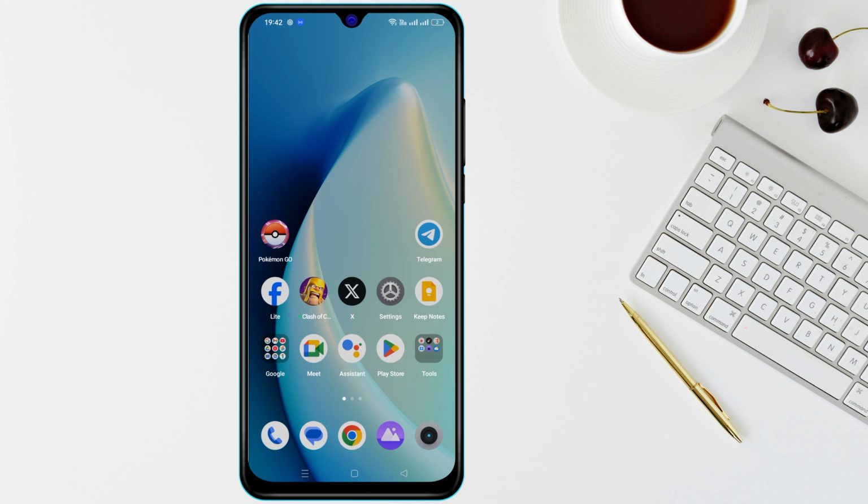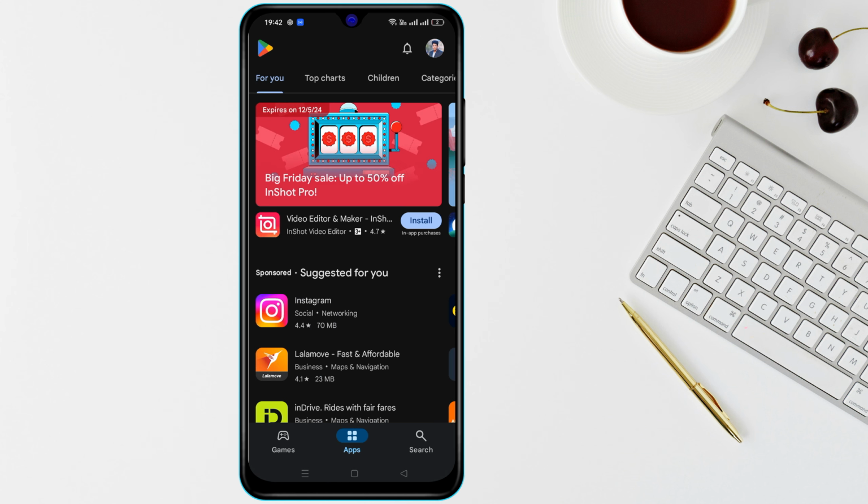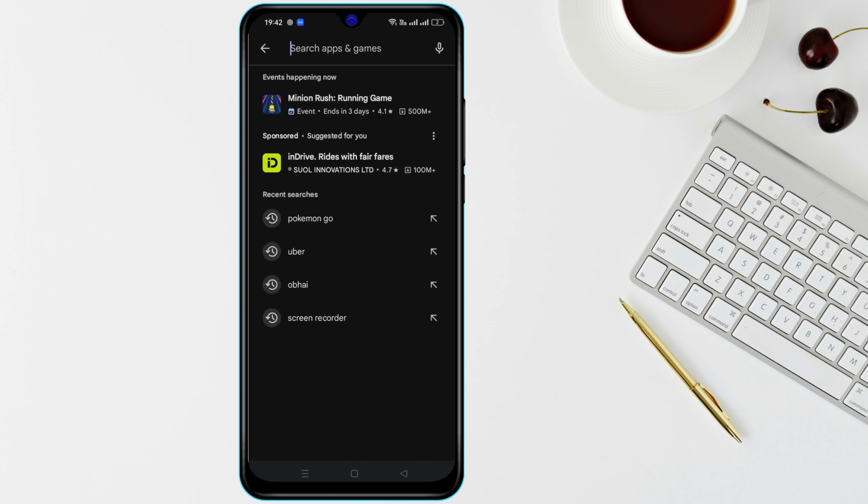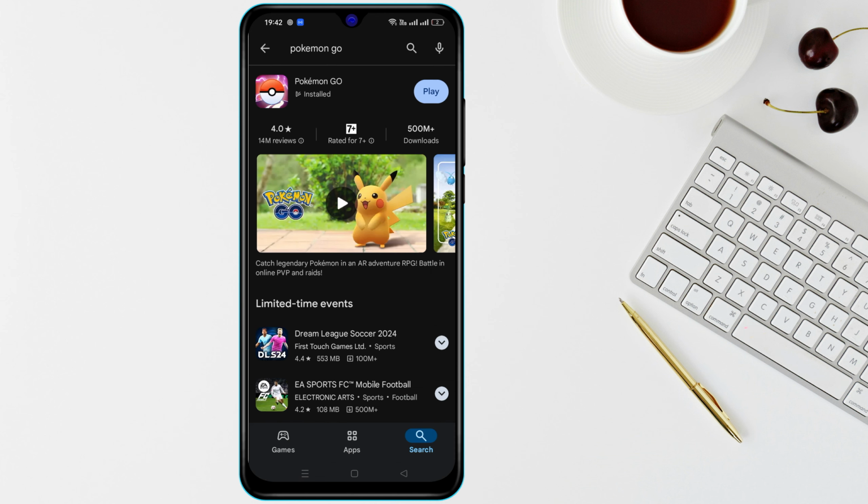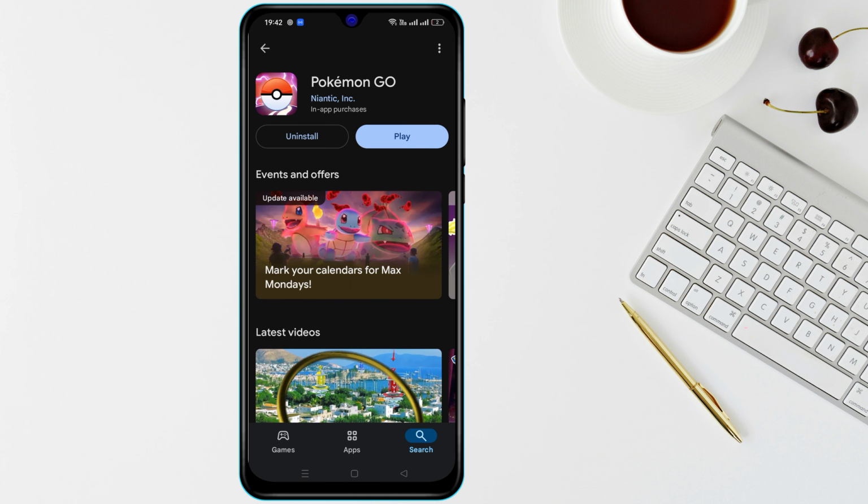Step 5. Update Pokemon Go. Open the Google Play Store or App Store, search for Pokemon Go and update it if needed. Updates often include performance improvements.